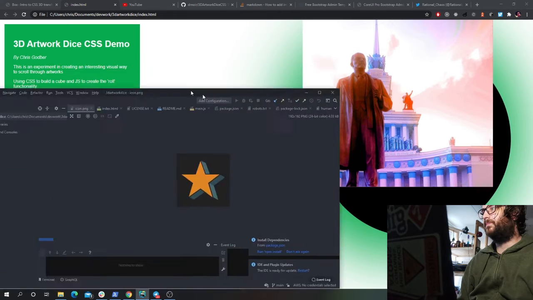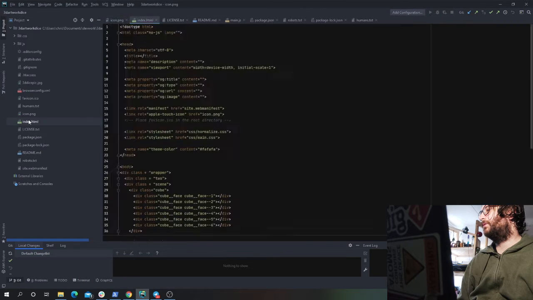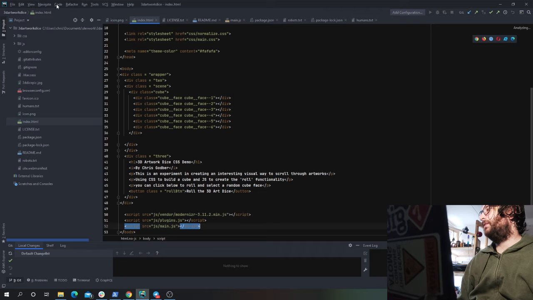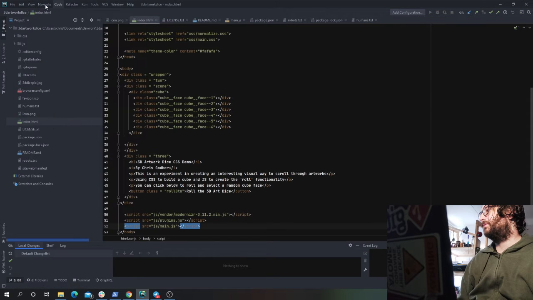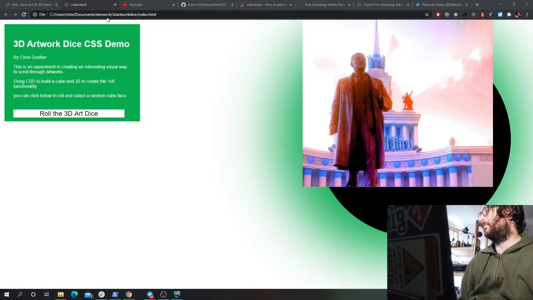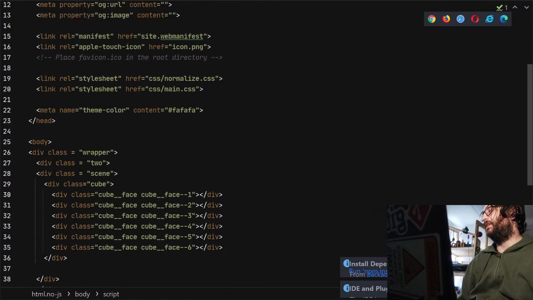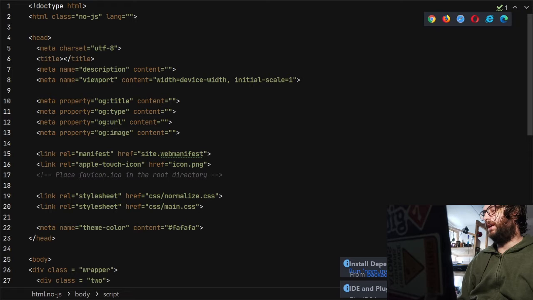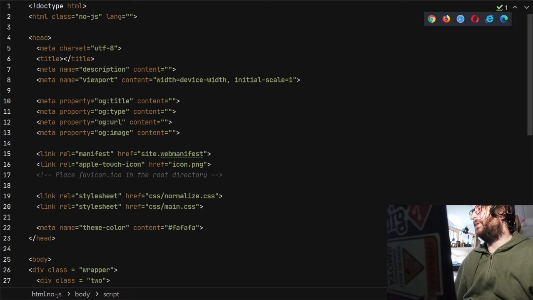Let me boot this up. Make this a bit bigger. I think we'll look at how the HTML is structured first. All this stuff at the top is just boilerplate. I used to use the HTML boilerplate in WebStorm IDE, so I won't worry about that. Obviously you've just got the doctype HTML, that goes without saying.